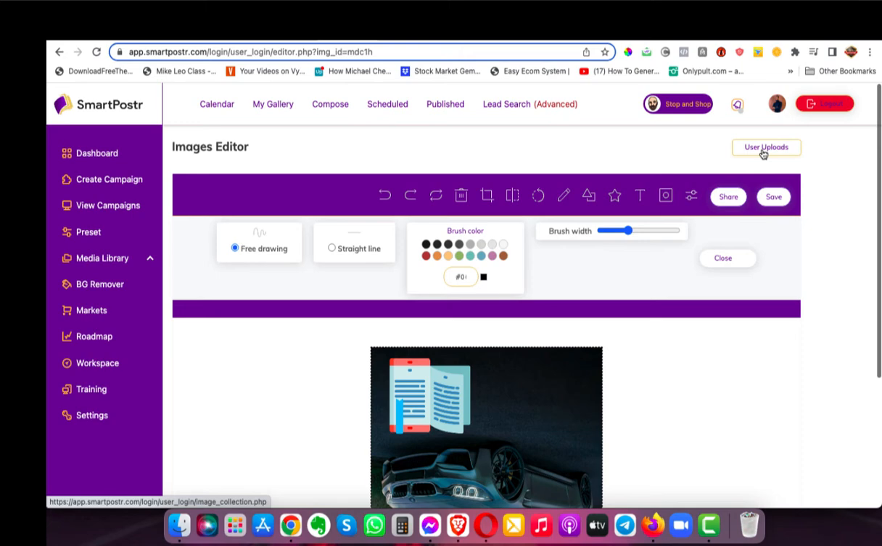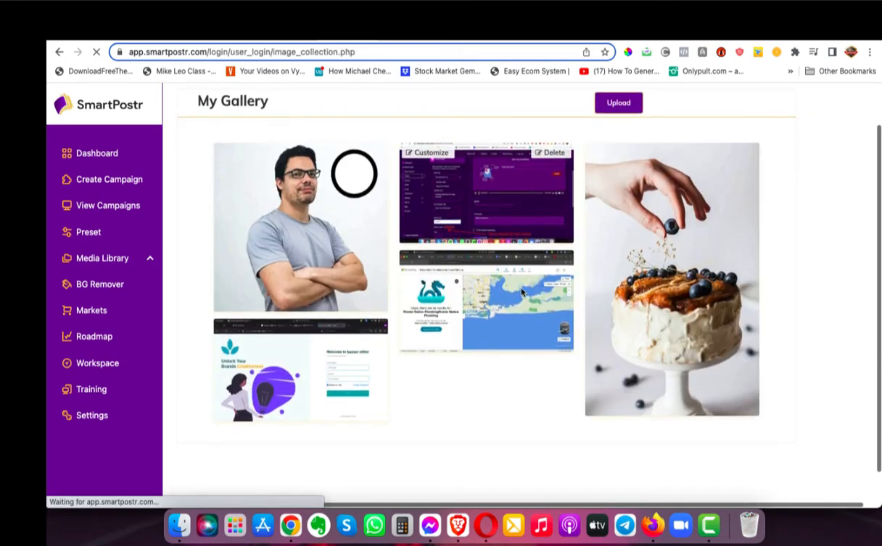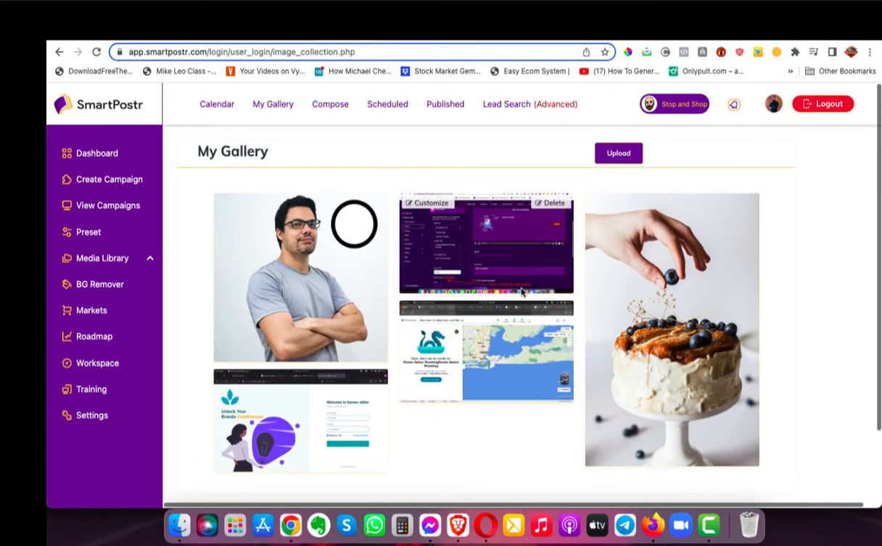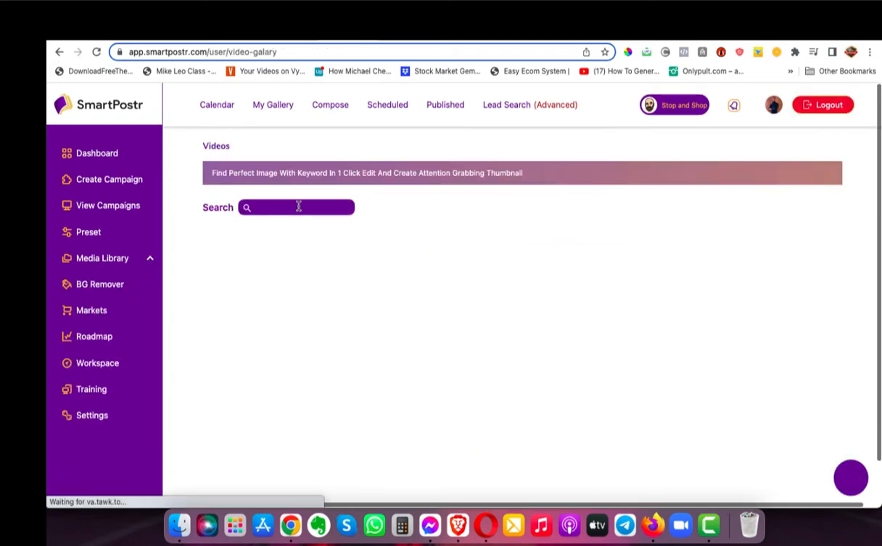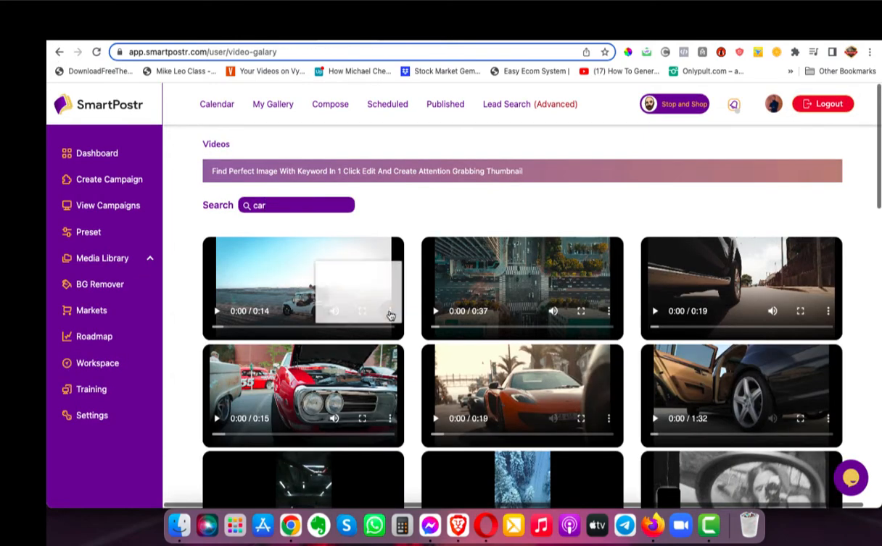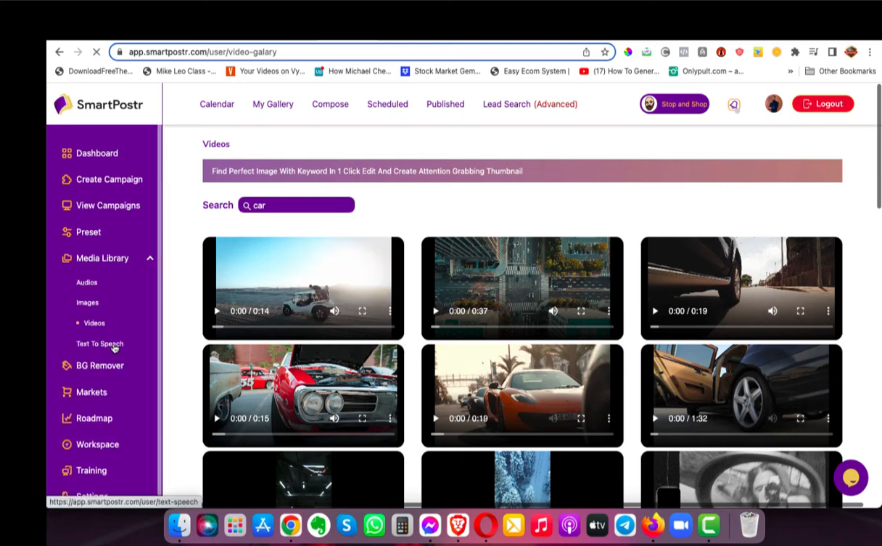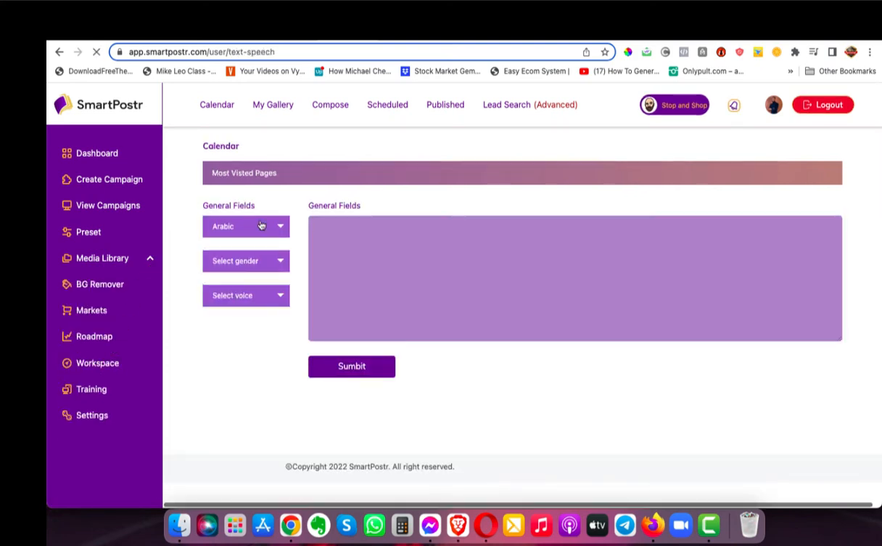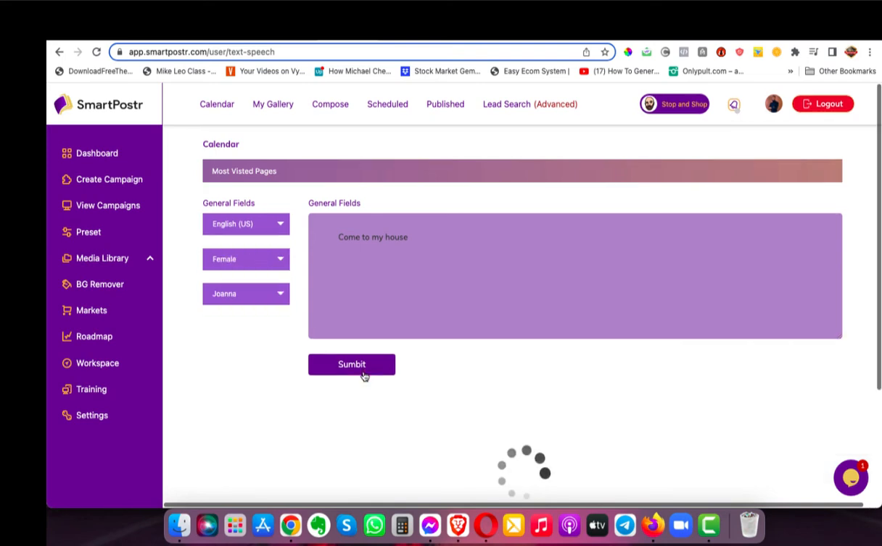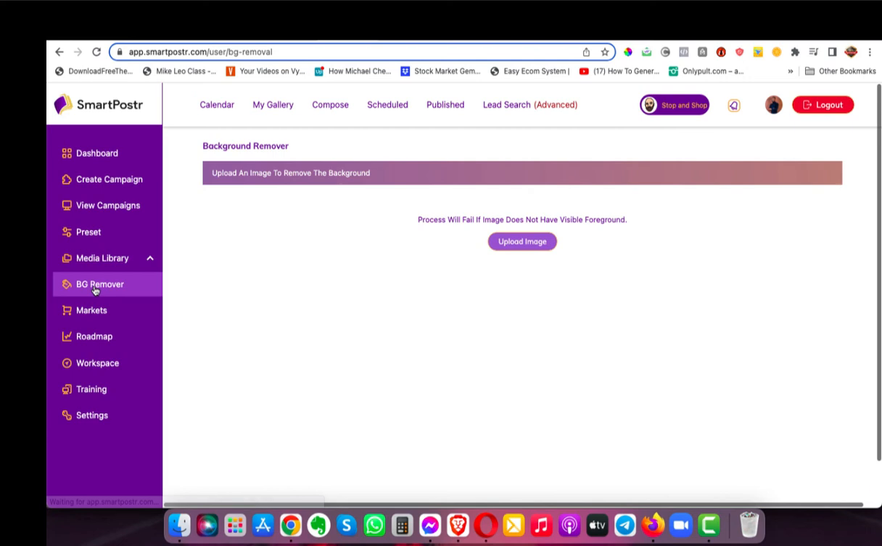You can also go to your user uploads to see what you have there. These are the uploaded images that have been saved. So we have stock videos here you can use for any of the projects you want. And we also have text to speech. We also have here the image background remover tool. You upload the image here.